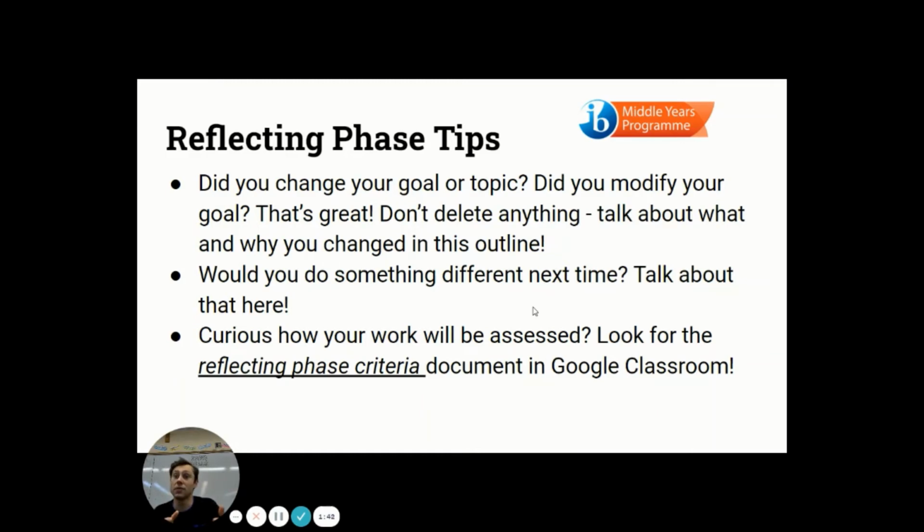But in this reflecting phase, this is a really powerful time for you to talk about why you made those changes, how making those changes went, and what you would do differently next time. That's all great to incorporate. So don't delete something you did just because maybe at the start you said, I'm going to write a 600-page book, and then you started thinking maybe that was too many pages and I have to change my goal. That's okay. So don't delete your initial stuff. But in the reflecting phase, talk about it. This is a really powerful moment to do that.